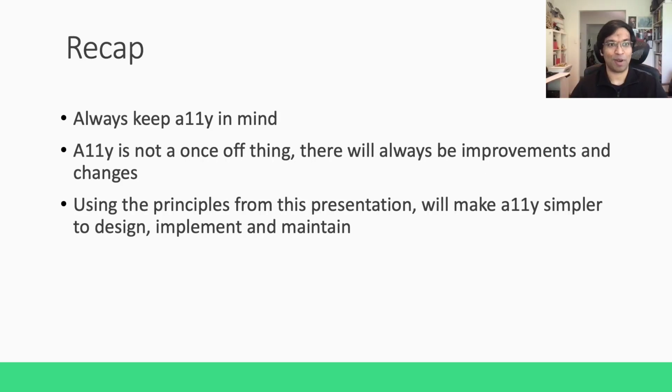So just recapping and wrapping things up, always keep accessibility in mind. Accessibility won't be a once-off thing, and there will be framework improvements and changes as things go along. Hopefully using the principles from this presentation and some of the code snippets, this will make accessibility simpler to design, implement, and maintain. I'd recommend checking out the GitHub code and having a bit of a play around, and I hope you got something out of this.